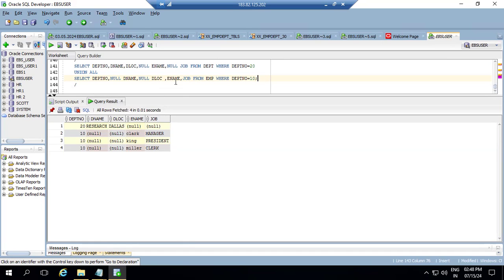In the second one, in your EMP table, you need two columns, ename and job, for whoever is working under department number 10. Obviously, when we are using this UNION operator, it is combining the two select statements and giving you this output here. In these two tables, you're taking a department number, where you're mentioning department number.